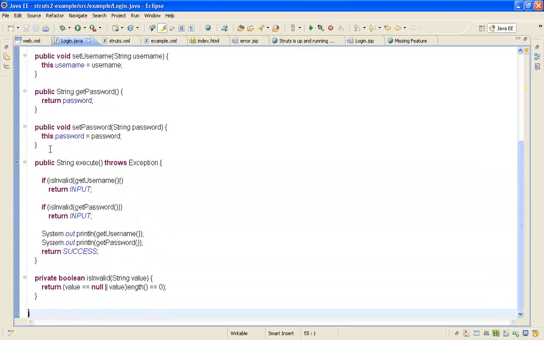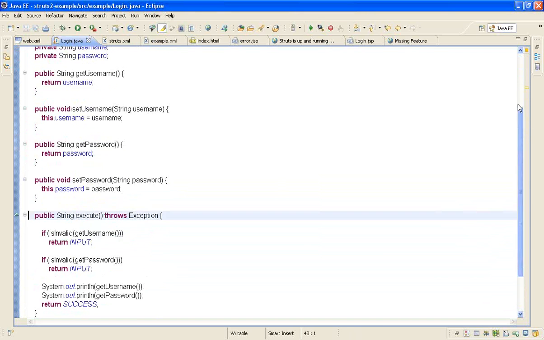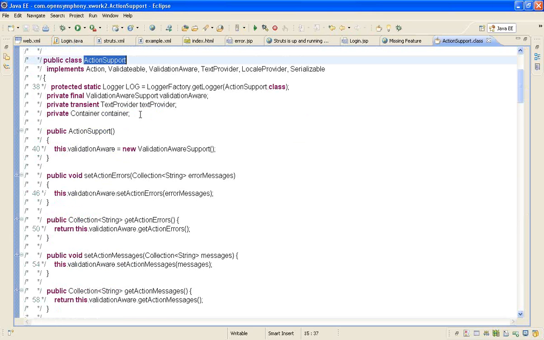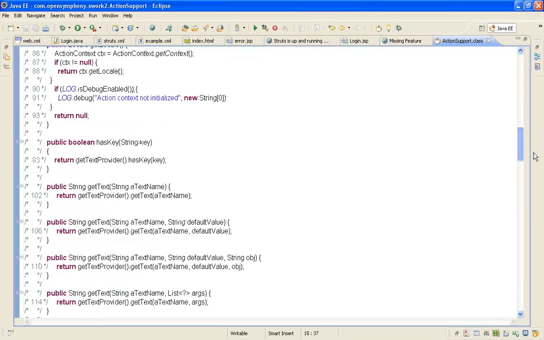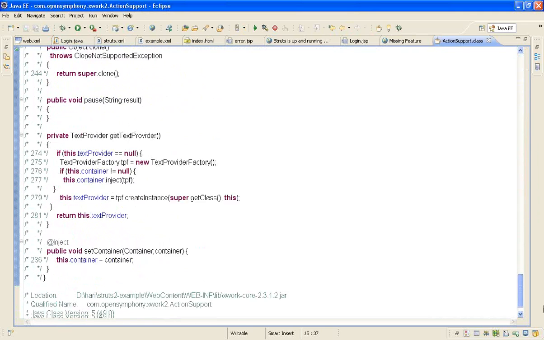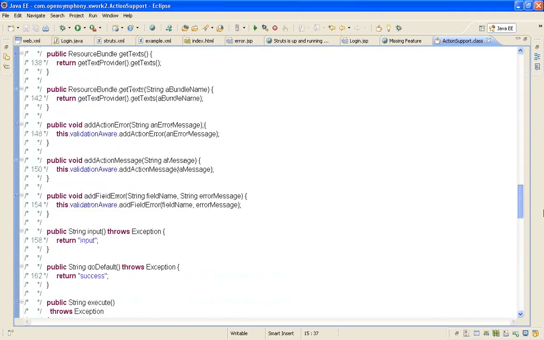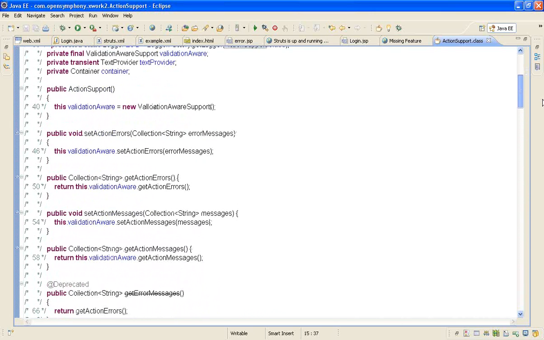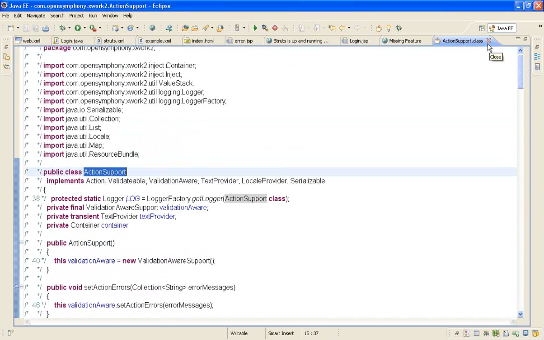Now this particular action class extends ActionSupport, right? And that in turn has so many things, but it should have an abstract method called execute. Let me not worry about this for now.